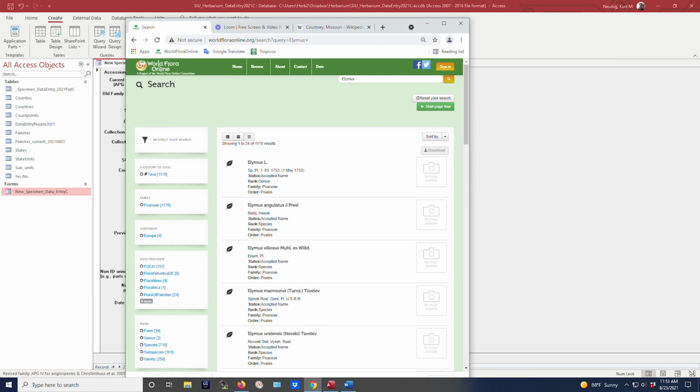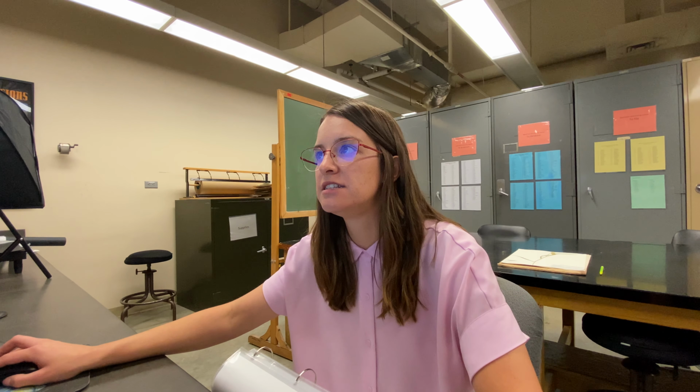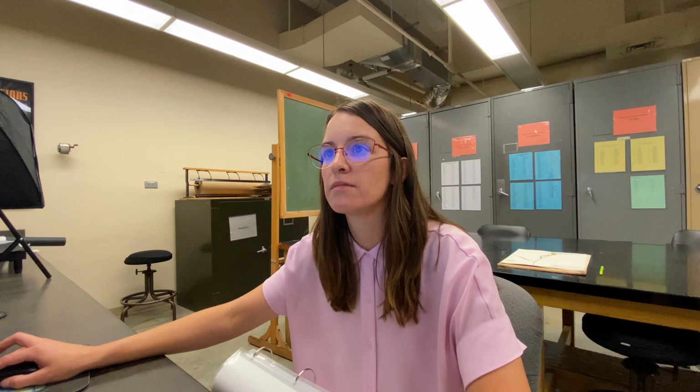For this specimen, it was Elymus. Just hit enter. And we can see that it's in the family Poaceae. So if it doesn't have the family, it's very easy to find it.